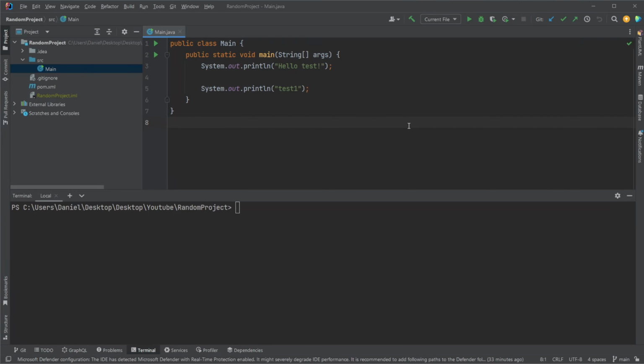Hey, it's Code here, and today we're going to continue with some Git and GitHub, and today we're going to discuss the concepts of pull requests.